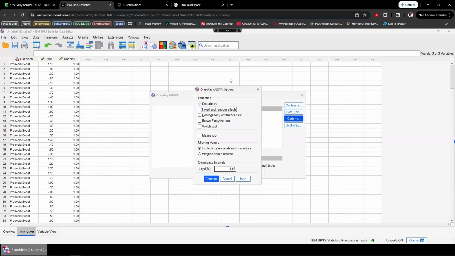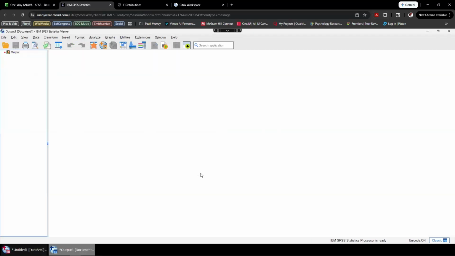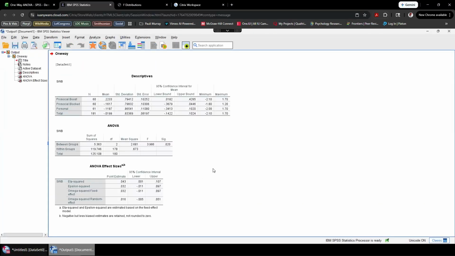So we definitely want descriptive, so we're going to do that. We're going to hit continue. And then we're ready to go. We're going to hit OK. And we have ourselves our SPSS output. So if you haven't finished running your test yet, pause, run the test, double check it against what we found here, and then meet me back here, and we are going to go through how do we actually analyze this output.